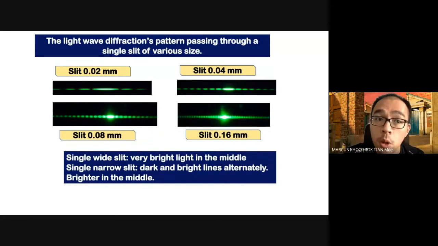But in a small slit, the energy is spread out much more. So although it is bright in the middle, it is not as bright as the one with the big slit. And the distinction between the black and the red lines is much, much more obvious in a smaller slit than a bigger slit. So the diffraction pattern in the smaller slit is much more obvious.